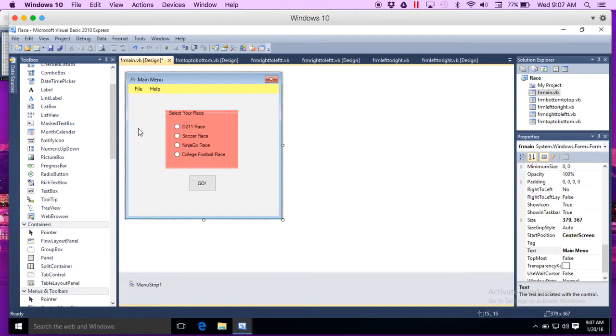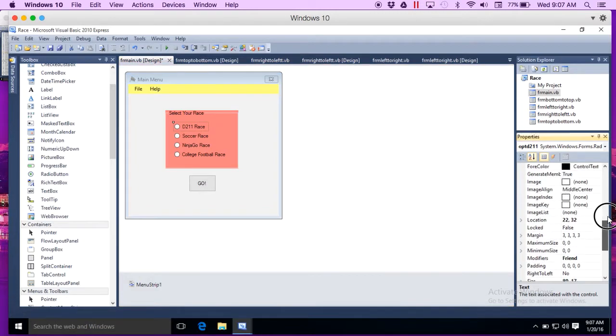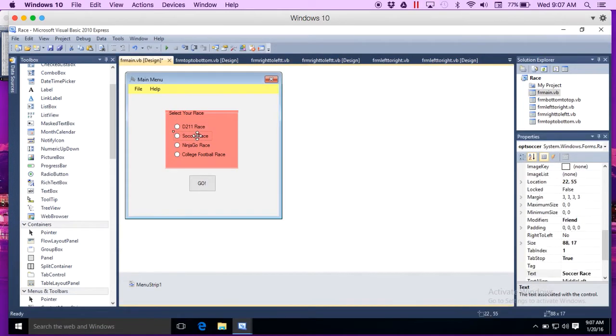Now inside of that, you see radio buttons. That's the name that they started giving in 2010. But again, I go by the old prefix OPT for option. So this is called OPT D211, OPT soccer, OPT Ninjago, OPT college football. And I give them texts: college football, Ninjago race, soccer race, District 211 race.